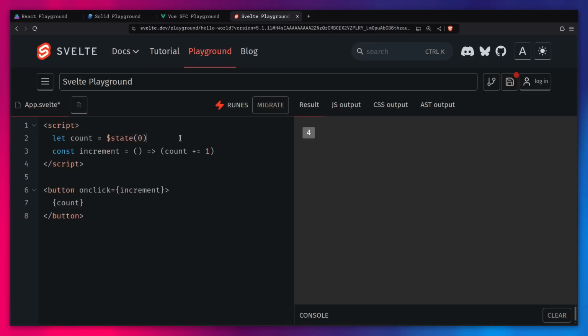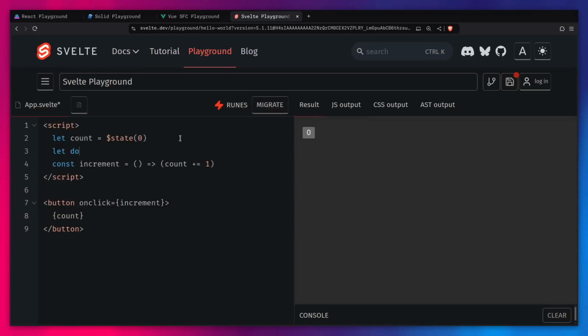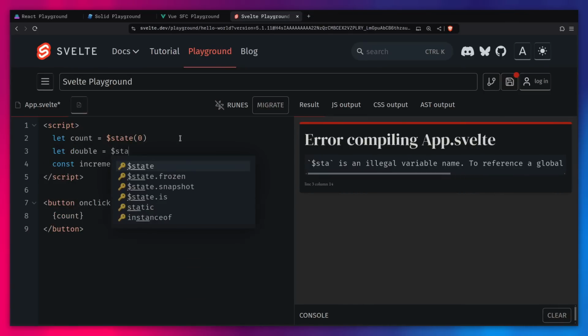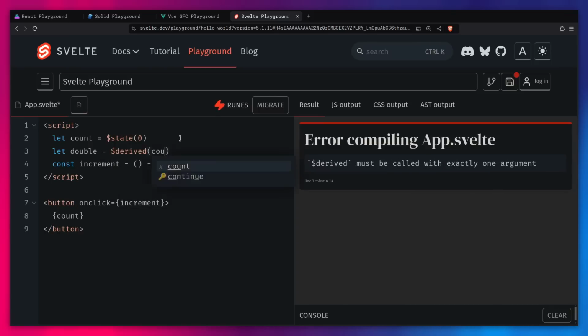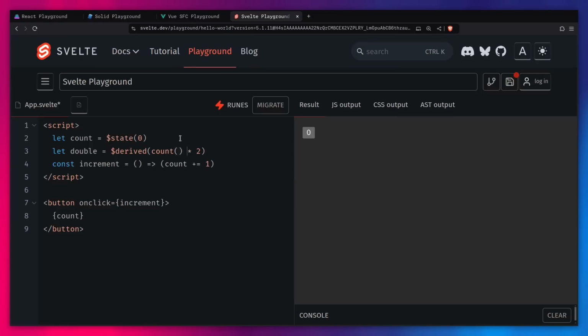So this is really beautiful because you have things like this. For example, if you have a double count, you can just say derived, and you can just pass the regular value like that. You don't have to think about dot value. You don't have to invoke this thing and etc. because it's just treated as a regular value.